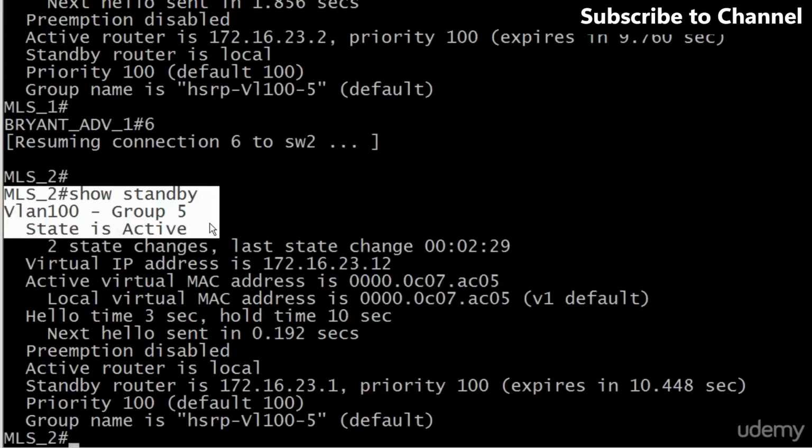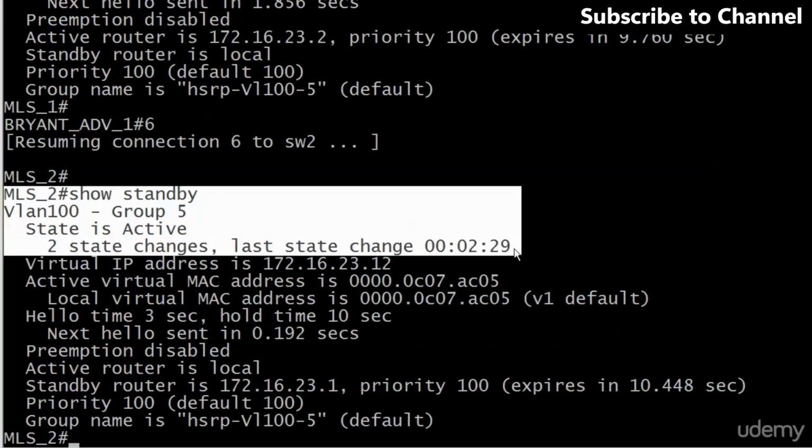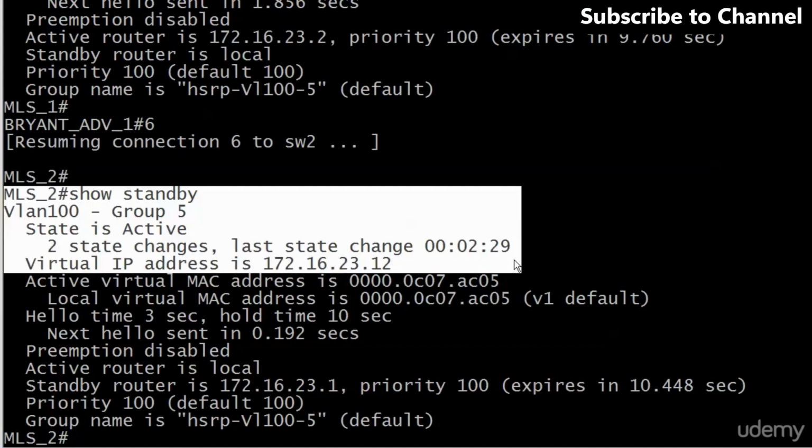State is active, and again, we'll come back to those states here shortly. We've had 2 state changes, and the last state change was 2.5 minutes ago. If you see these continually changing in what you think should be a stable configuration, then that's a tip-off that it's not a stable configuration. You've got something wrong. There's no reason for HSRP state changes to be a regular thing, like every couple of minutes. Definitely shouldn't happen. There's our virtual IP address for the router itself, the virtual router.